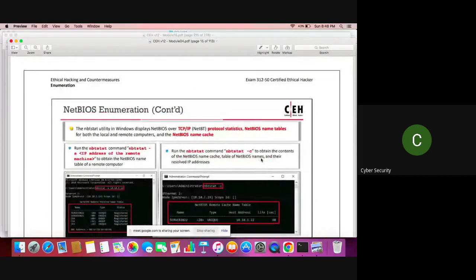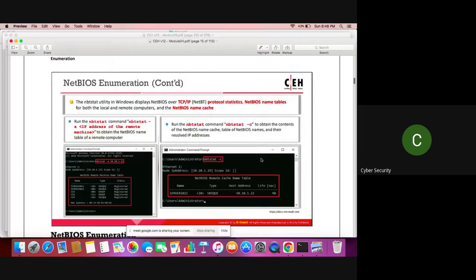So NetBIOS enumeration now. The nbtstat utility in Windows displays NetBIOS over TCP/IP protocol statistics, NetBIOS name tables for both the local and remote computers, and the NetBIOS name cache. So you run the nbtstat command, nbtstat -A with the IP address of the remote machine, to obtain the NetBIOS name table of a remote computer. You can also run nbtstat -c to obtain the contents of the NetBIOS name cache, a table of NetBIOS names and their resolved IP addresses.